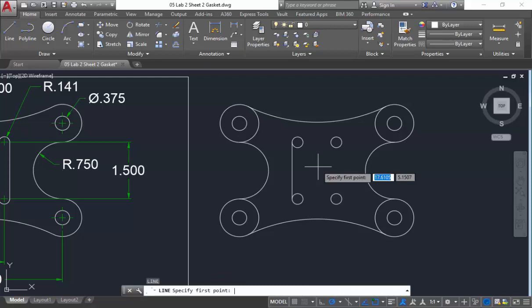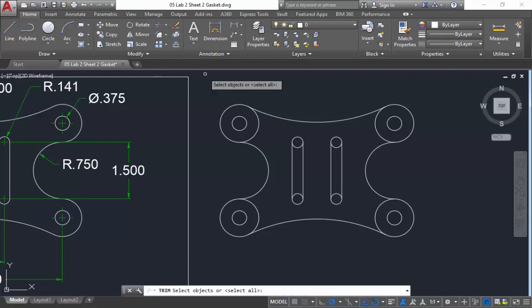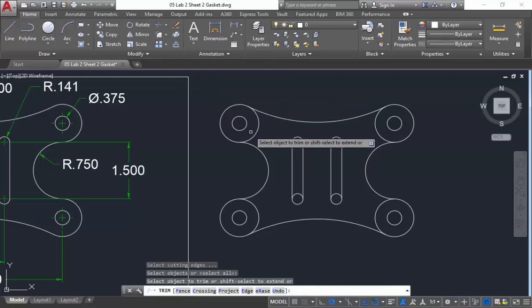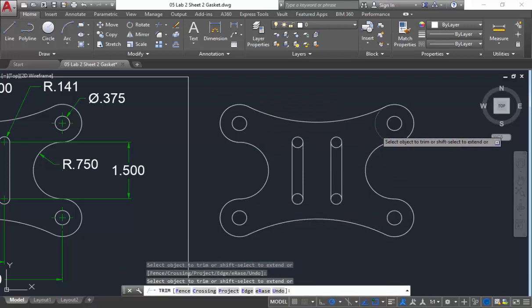Alright, so we're going to go from quadrant to quadrant, hit enter to finish, hit enter to repeat the last command, quadrant to quadrant, hit enter to finish, enter to repeat the next command, quadrant to quadrant, enter, enter, quadrant to quadrant. There we go. Now we got to trim. Trim, hit enter to select all. Don't forget to hit enter. We can trim off the 4 corners and in between our slots.